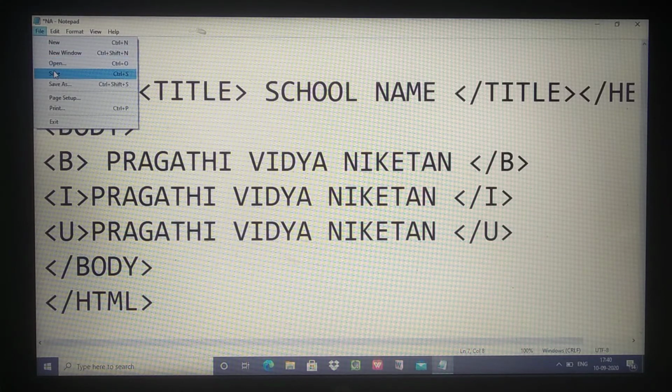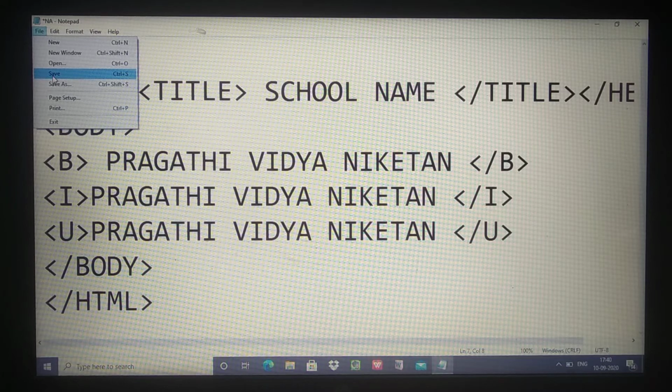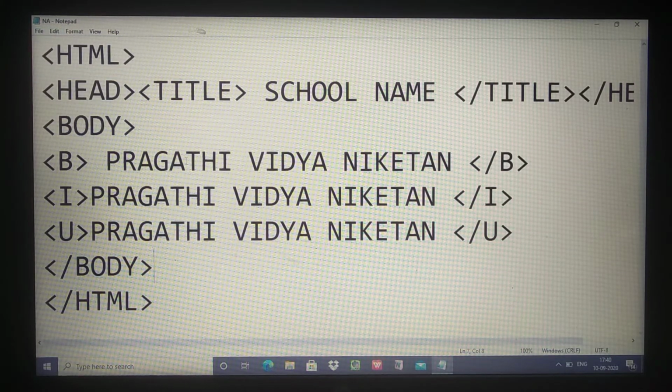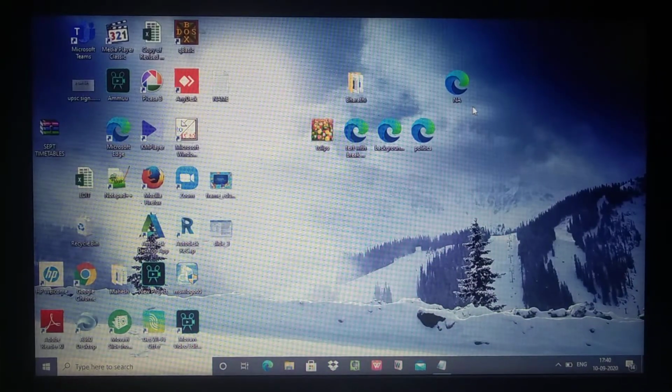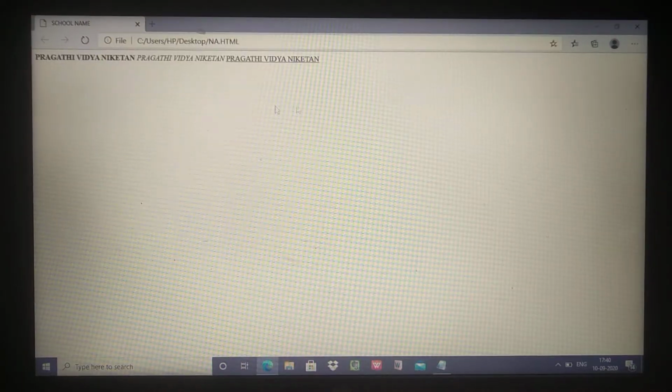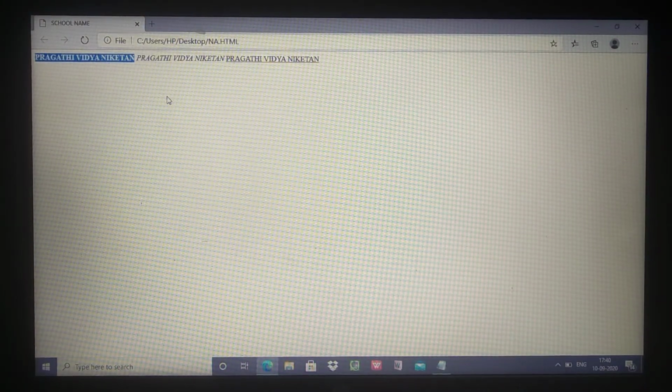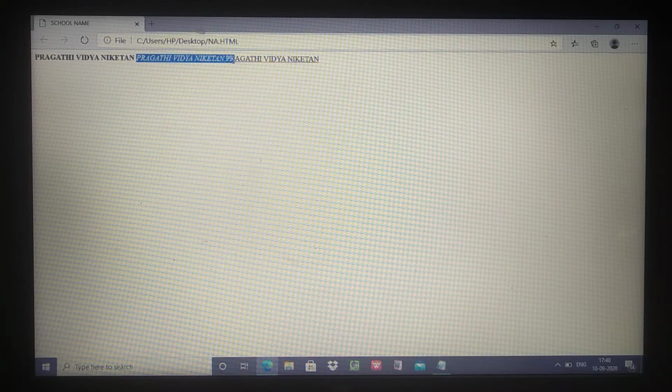Okay, every time you make changes to your file, you have to save it. You can write 3 different programs, but I am showing only one program where I am changing. That's why every time you make changes, you have to save your changes. Okay, now I will minimize and open this. See here. This one is in bold. See, this is in italic, and for this underline is displayed.